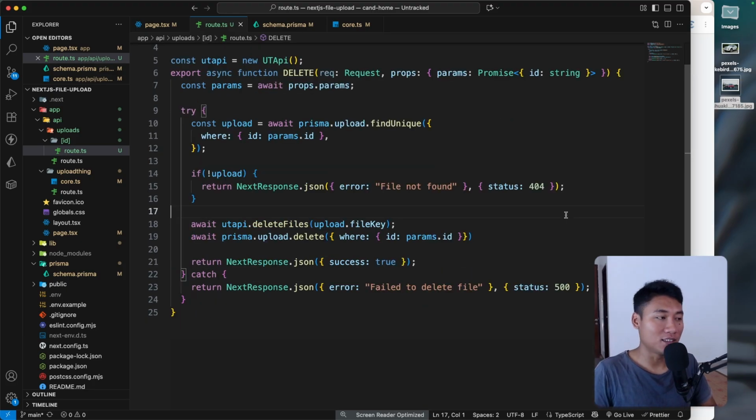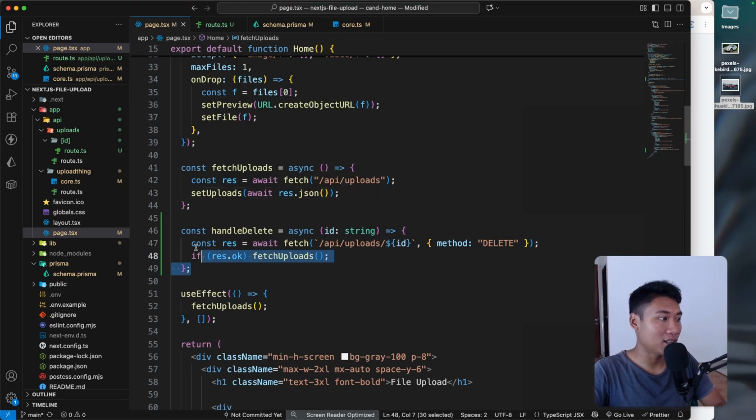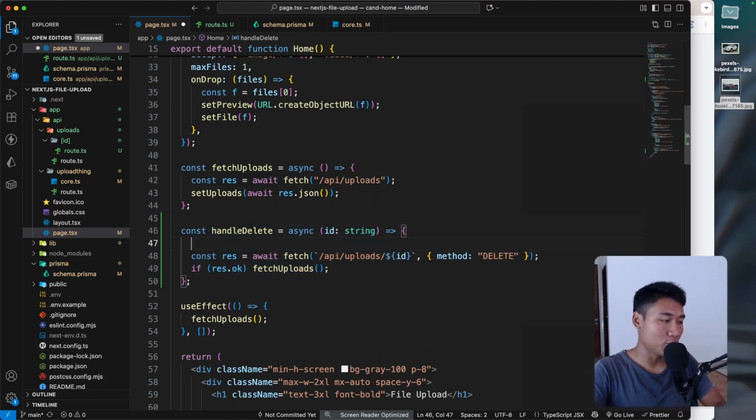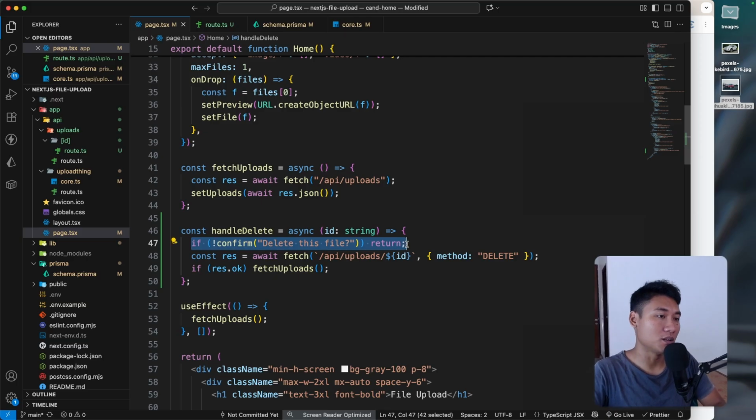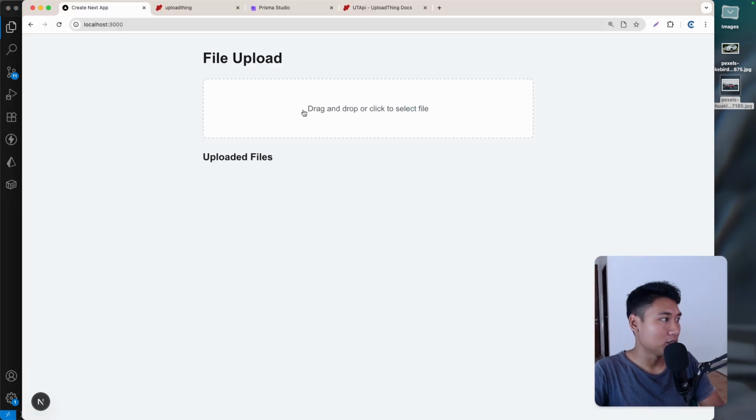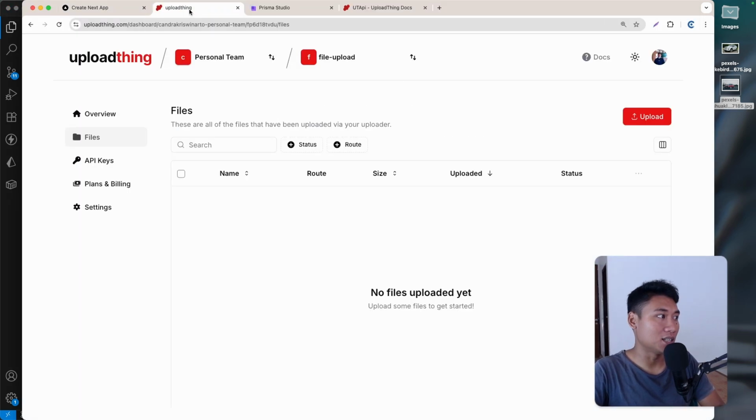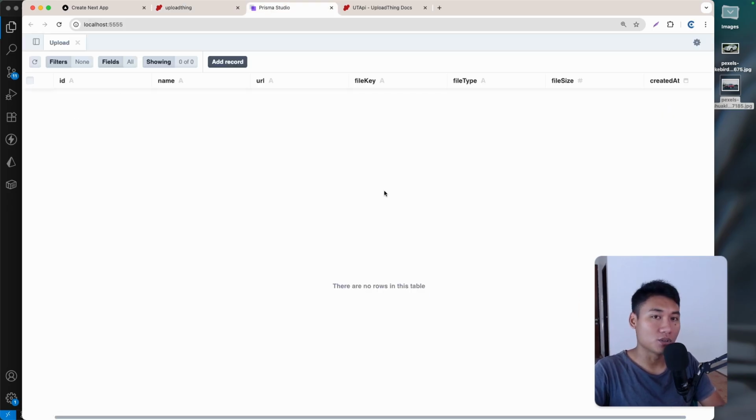Before we try to delete the file, I'm going to make sure that on the page.tsx, in the handleDelete function, I put this confirmation. This is basically the default confirmation from the browser. That means if the confirm is false, it basically will return nothing. So let's try. Let's first see the dashboard on UploadThing is empty, right? On Prisma, it's also empty.